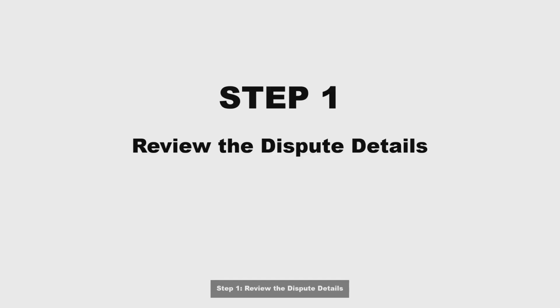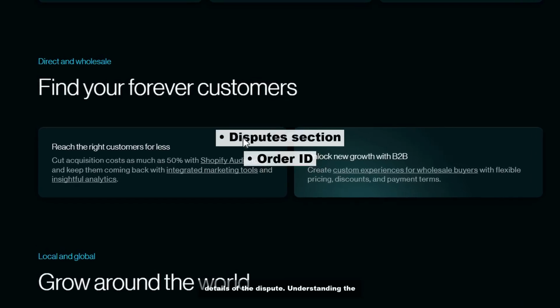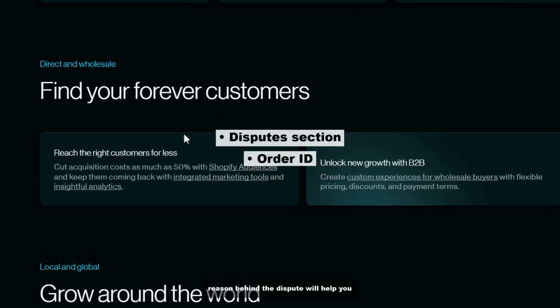Step 1. Review the dispute details. Check your Shopify admin for the specific details of the dispute. Understanding the reason behind the dispute will help you address the issue effectively.